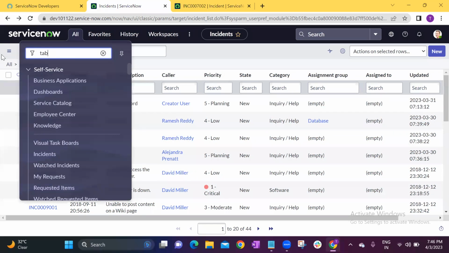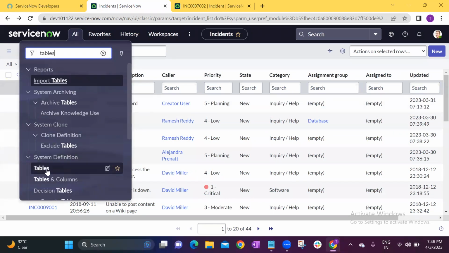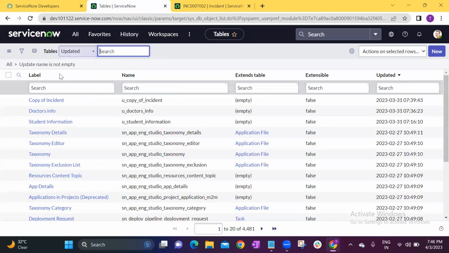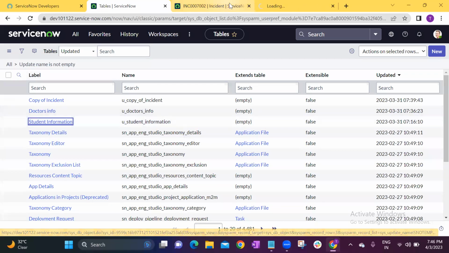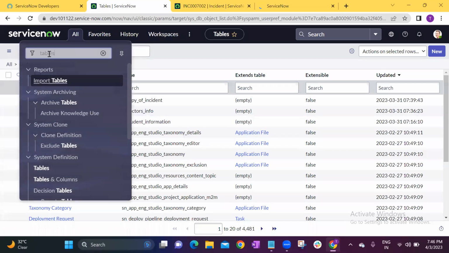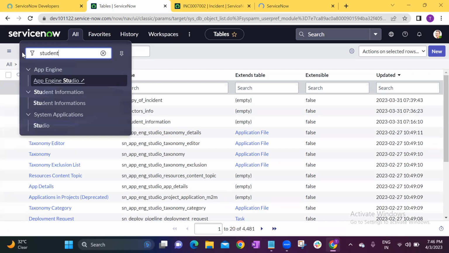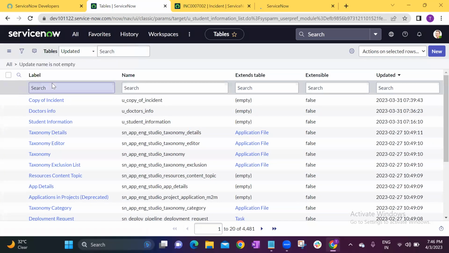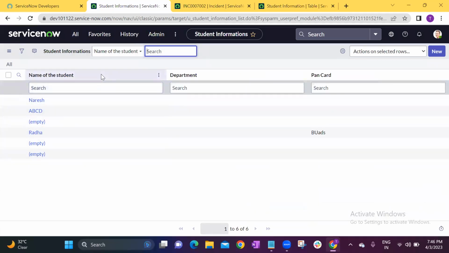Just go to tables. What is the table we created? We created student information, right? How to access the student information? We can go to the student information in the left navigation, so that we can see name of the student, department, PAN card. These are the things we have created. Okay.